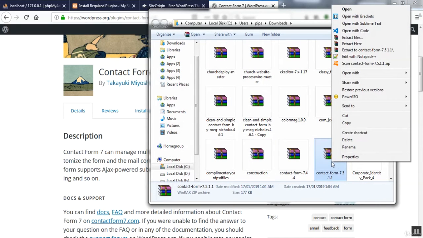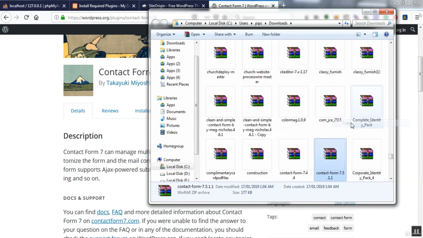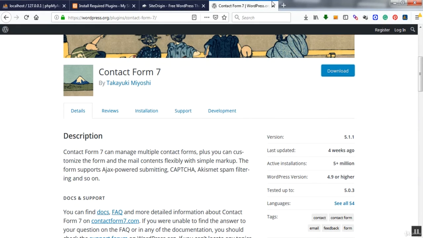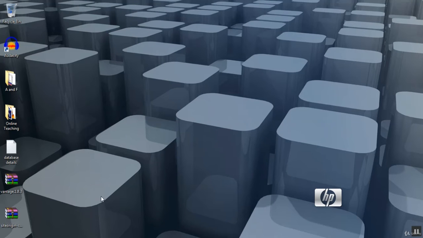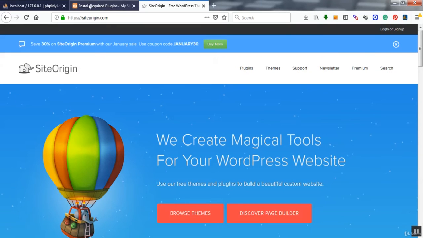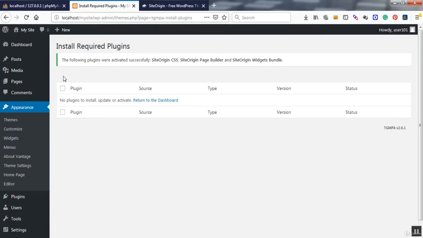Locate it. I'm going to copy it out. You can see I have another Contact Form 7, but it's an older version, so I decided to download this newer version. Close this down, close out the website, and also I'm going to paste this on my desktop. Okay, I'm going to go back to my WordPress installation dashboard.